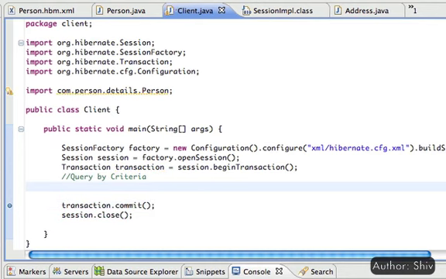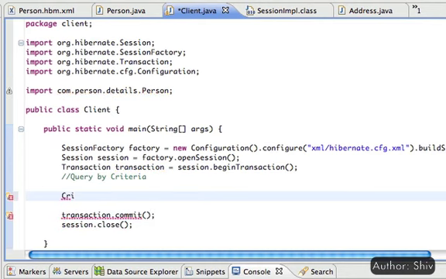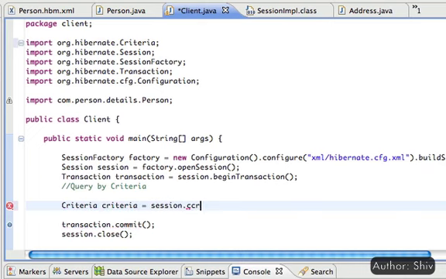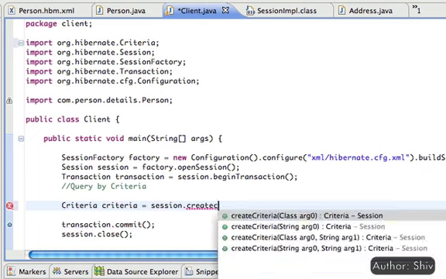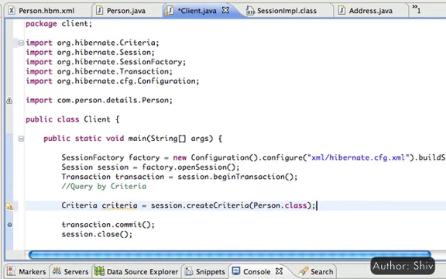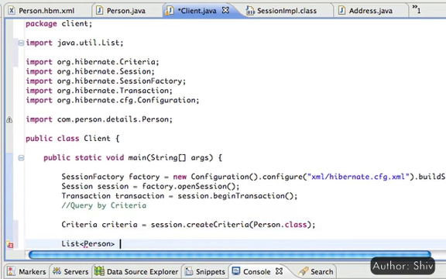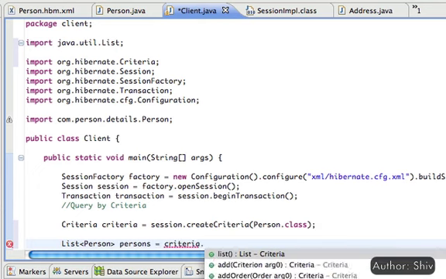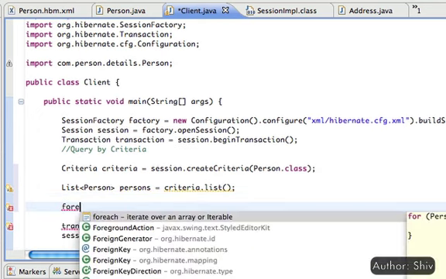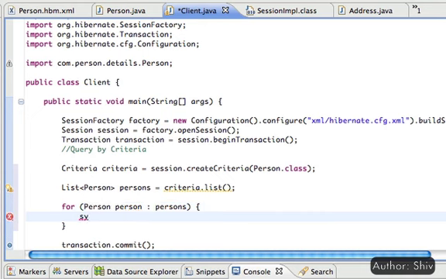Next, I'm gonna show you how the rows can be retrieved by using criteria. First, I'm gonna create the criteria by using session.createCriteria method. It will result in the creation of query like select star from person, which can result in list of rows. To fire the created query, use criteria.list method. I'm gonna iterate over the list and print the retrieved person.